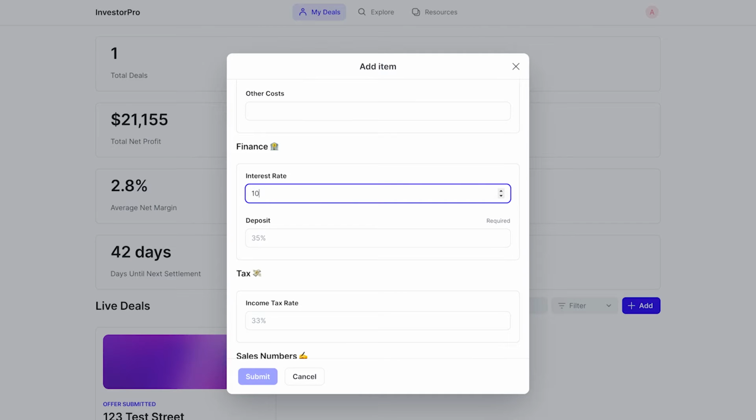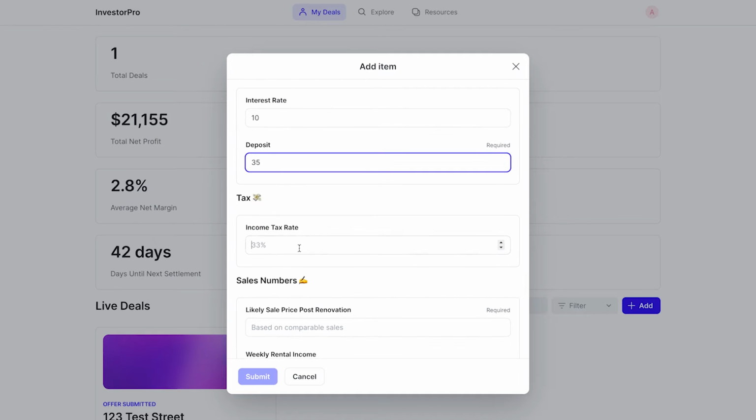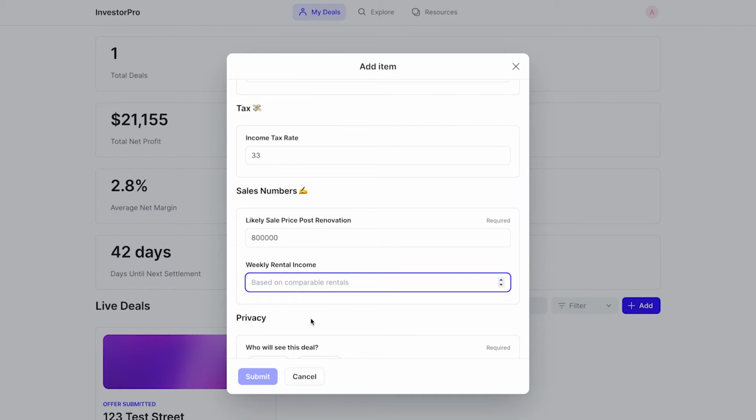Let's say we use 10% interest rate, 35% deposit. And then income tax rate is interesting as well, because if you're selling, you might have a staged income tax rate. So at the moment it says 33%, but if you're on $70,000 income, maybe part of your flip will be at 33%, maybe it's 39%, depending on what you earn. And then depending on what entity you're doing this in, because you might have a trading trust, for example. Then, of course, you put your likely sale price, your weekly rental income.